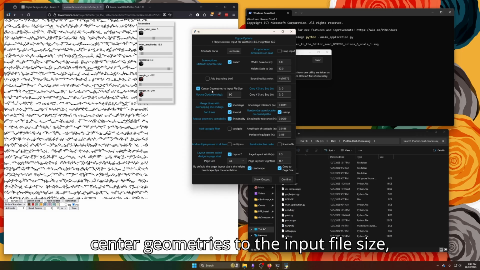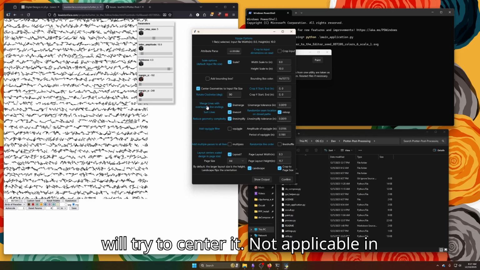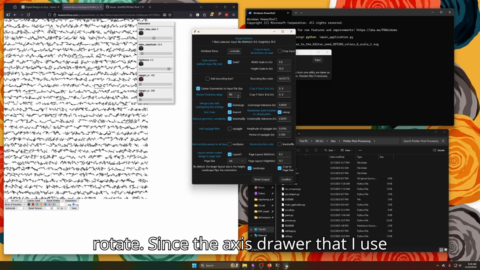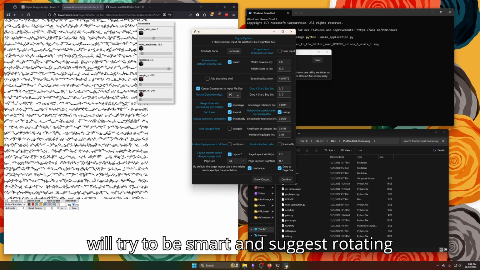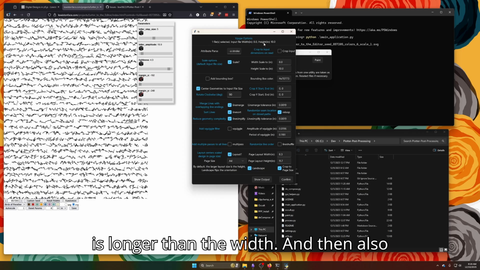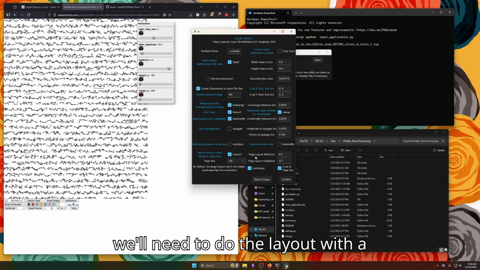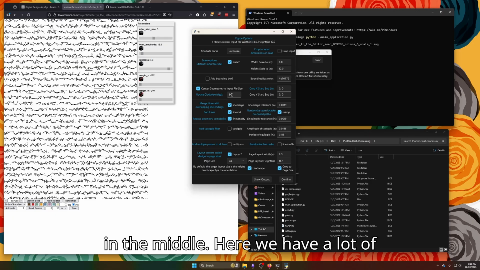You can also center geometries to the input file size. So it will take the file size, which it shows you here is 8x10, and it will try to center it. Not applicable in this case, but I'll leave it checked. Rotate: since the AxiDraw that I use is in landscape mode, we do want to rotate this by 90 degrees. Plotter post-processing will try to be smart and suggest rotating it by 90 degrees when it thinks that the height is longer than the width. And then also we'll need to do the layout with a landscape mode, but we'll get to that in a second. So we'll rotate it by 90 degrees.